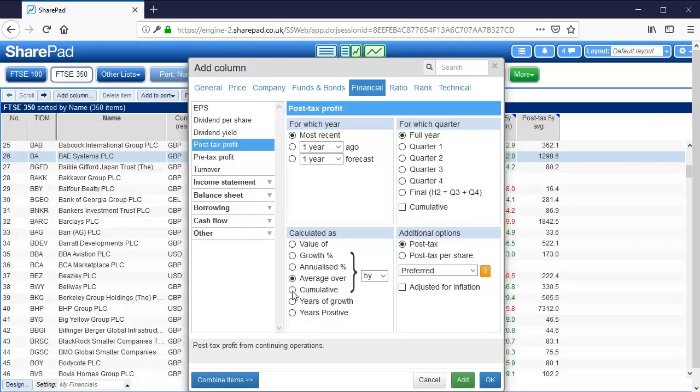The next option is cumulative. Instead of calculating the average from the most recent going back 5 years, it will calculate the cumulative value. So it's just the sum total of those 5 values. If I hit add, I can see that the post-tax profit has added up to 6.5 billion pounds over the last 5 years.